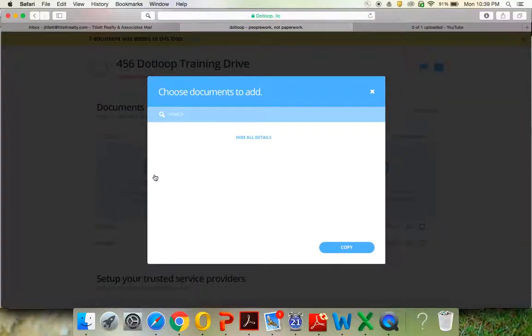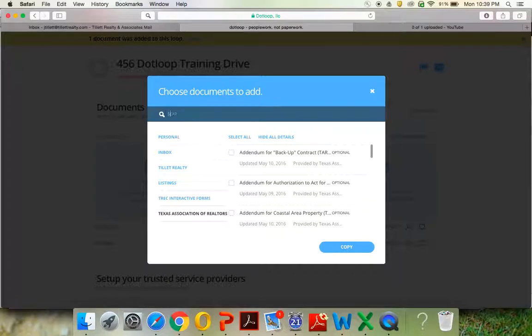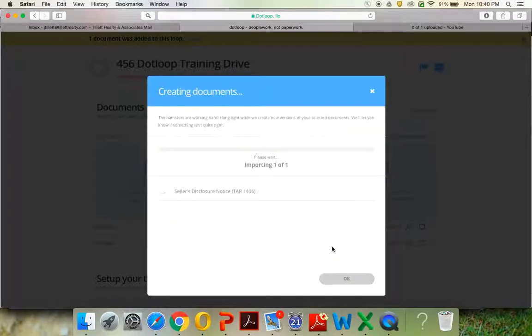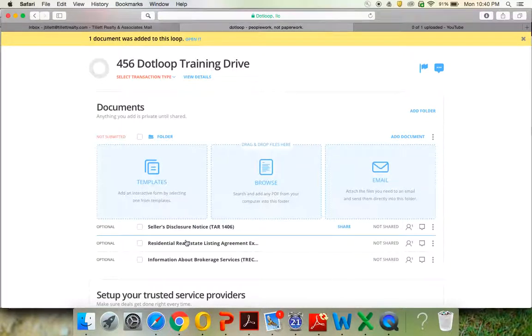So go to templates. And then right here, seller's disclosure notice, TAR 1406. You'll click on that, check it, and then click copy. Okay. And then you've got it there. All right, so these are the forms you need to get the listing started.